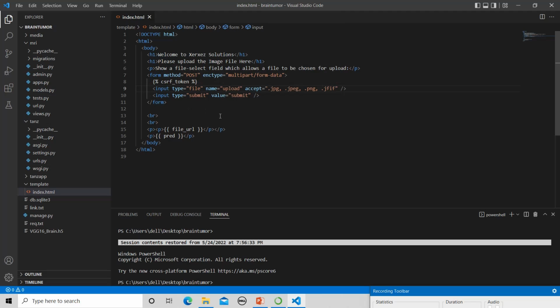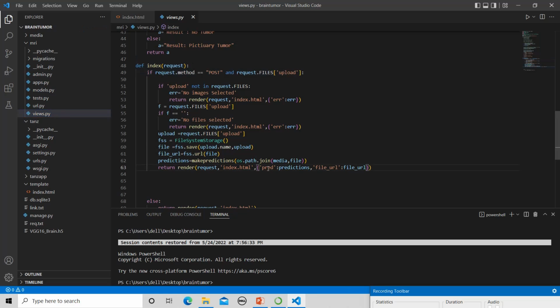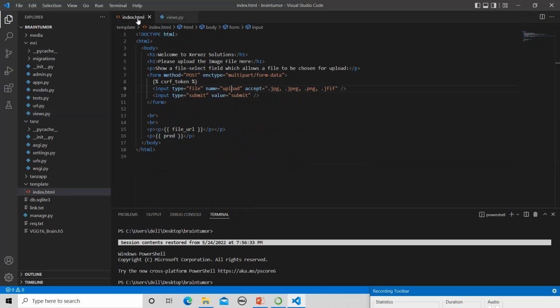Now comes the prediction. If you want to predict, I have created the key in views. So my final data will be here. If you go here, there is a key called prediction. The same key I'm going to call in my HTML. This key has the value called prediction, and this concept is called the dictionary concept. I'm going to use the dictionary concept here. Predict I'm going to call. Now if you go to HTML here, predict I'm calling it. Got a point? This predict will display whatever value you have. In the same way, if you want to display the file, you can use file URL.